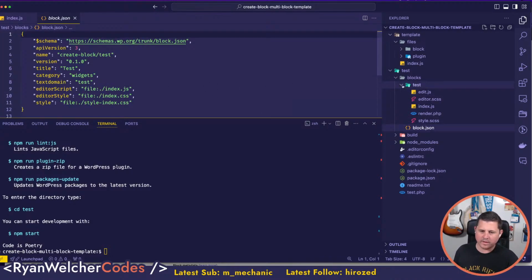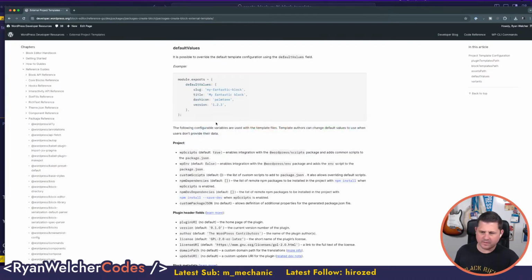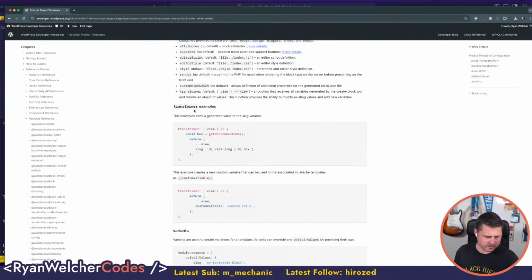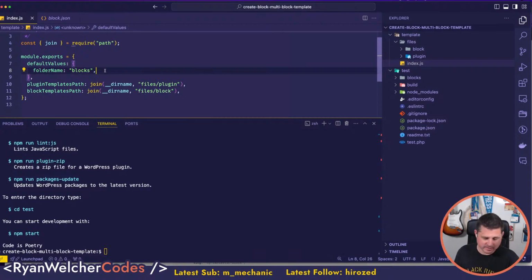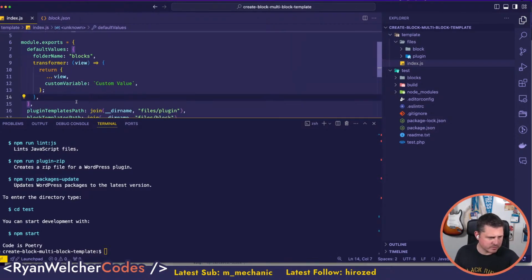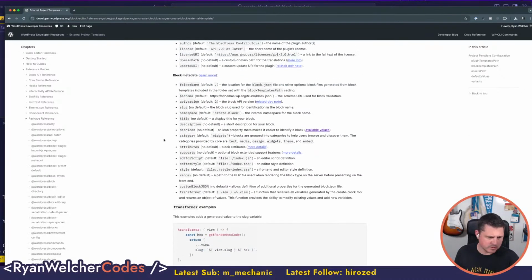So what I think I need to do here is add a bit more of an advanced property called transformer, and what the transformer allows us to do is do some interesting things. It allows us to basically get access to everything. Wait, is that where transformer goes? Default? I don't think it goes there. Actually, I think it does go there.